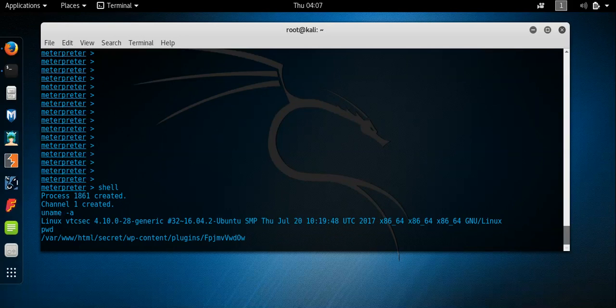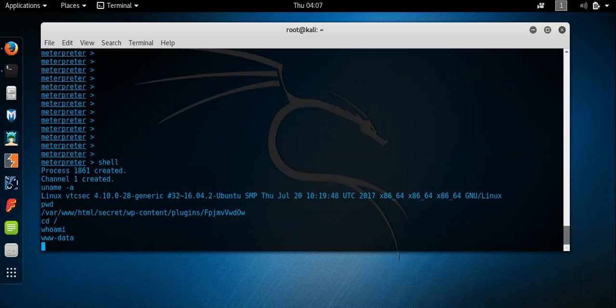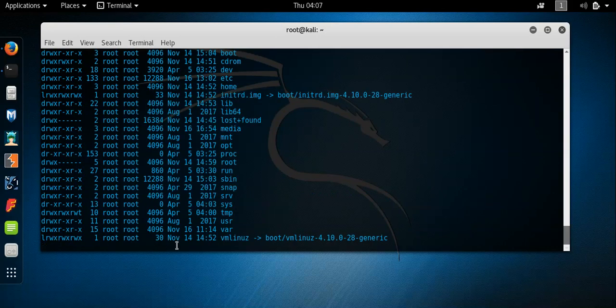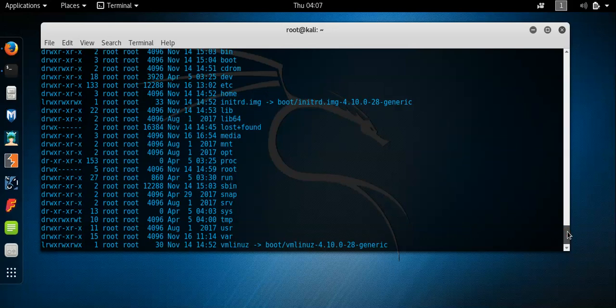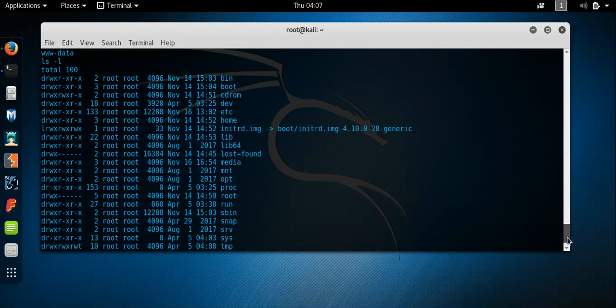print working directory. We'll cd to the root. Who am I? It seems we are www-data, which suggests to me not root. Okay, we're now in the machine. Again, because I'm trying to be a bit fast and kick on, I would advise you to go through these directories and see what you can find, see what you can access. Essentially, what I'm going to do is move ahead and try to escalate privileges.